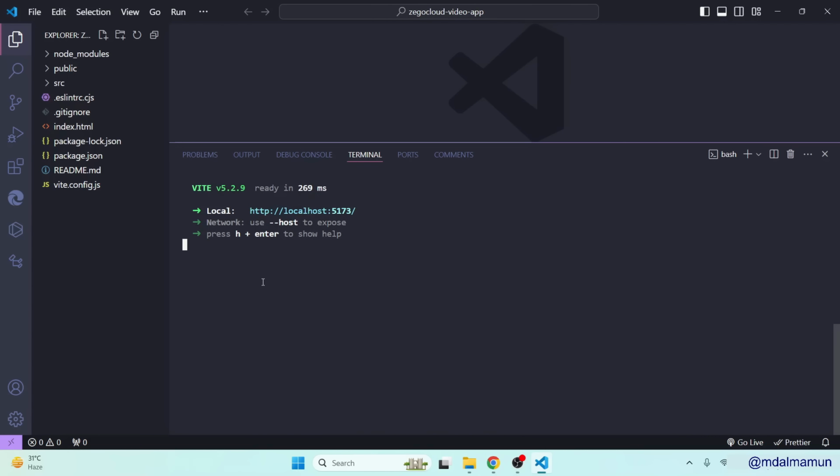You can just press Ctrl C to stop this project. So let me press Ctrl C, you can see this is stopped right now, and the command option is open right now. You have to paste the code, so I'm just pasting it, Control V for paste, and here you can see we're going to install tailwindcss, postcss, autoprefixer as dev dependency.